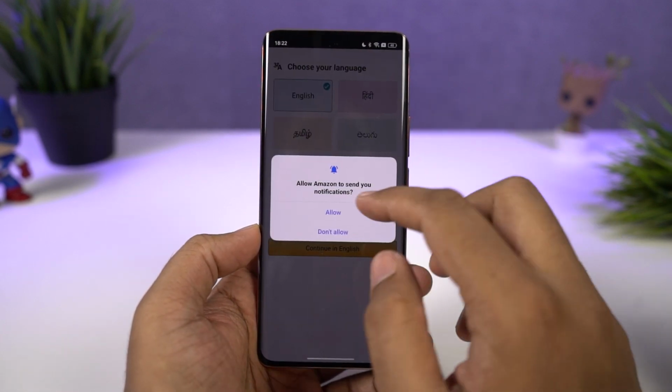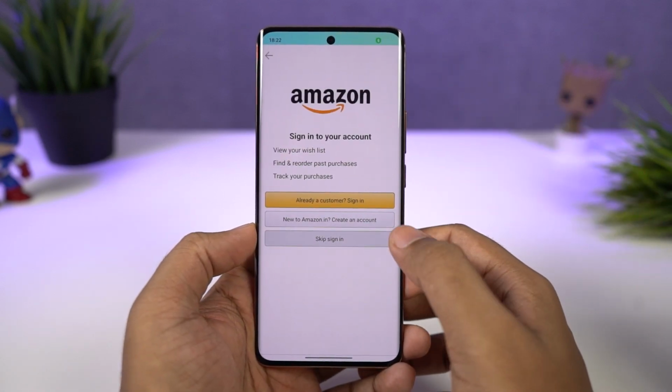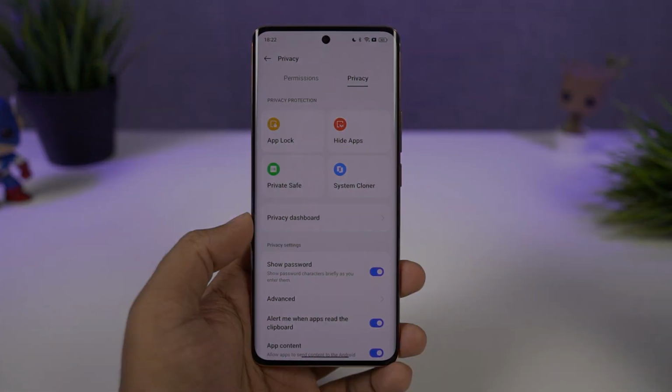If you're going to lock up some important apps like net banking applications or something related to stocks and stuff, then I would recommend you not to use the fingerprint and face unlock features. Better enter the password yourself.